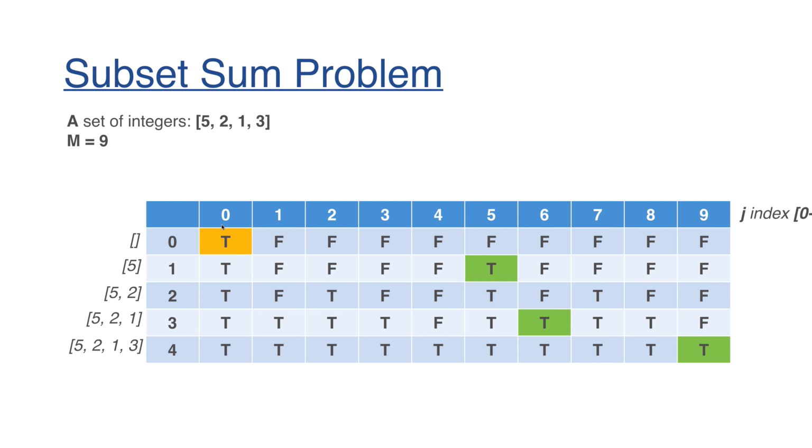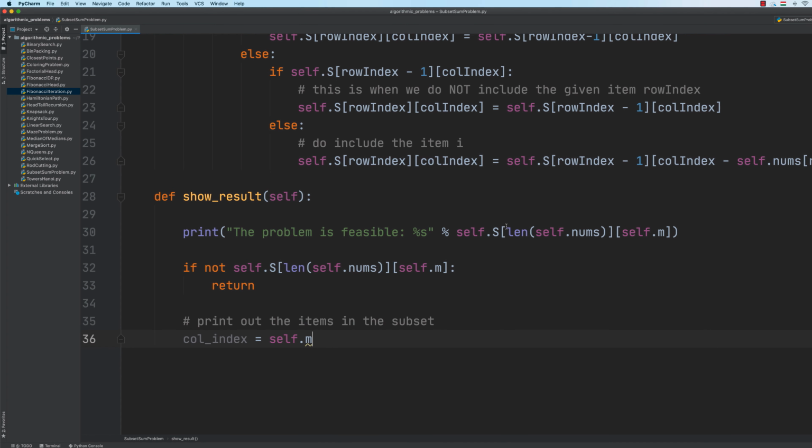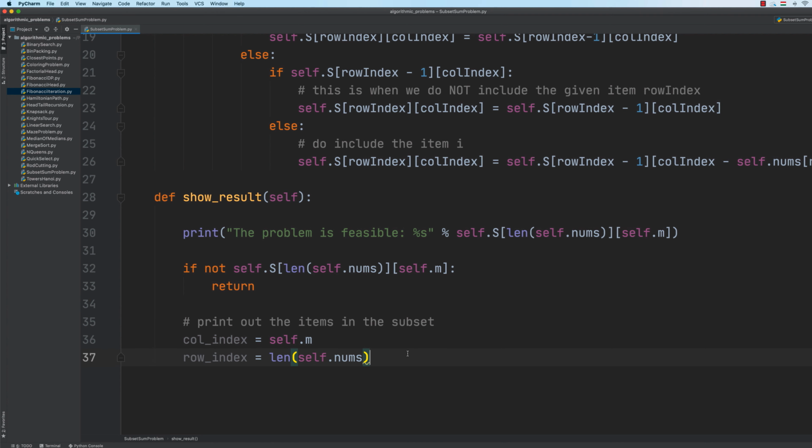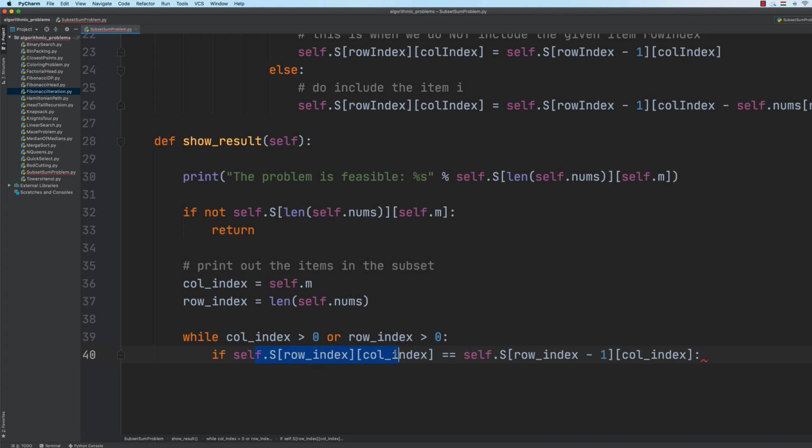Okay, so let's initialize the column index to be self.m, so it is going to be the last column. We have the row index pointing to the last row in the dynamic programming table, and we can say that while the column index is greater than 0 or the row index is greater than 0, what do we have to check? We have to check the items right above each other, so the item at row index, column index, and the item with row index minus 1, so the item above with the same column index.